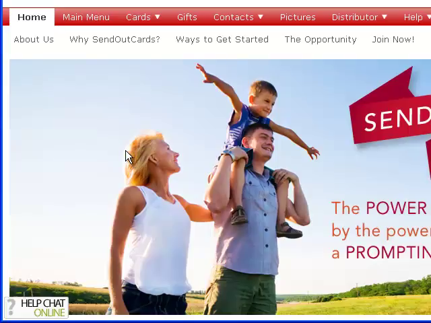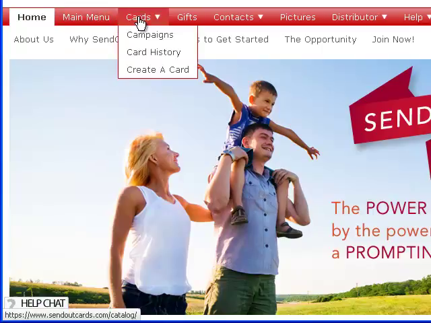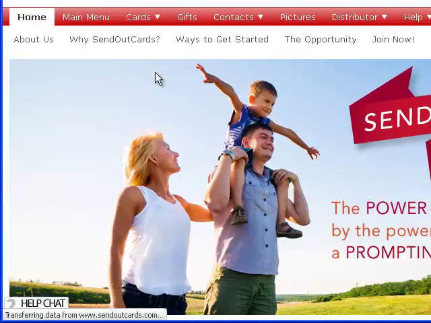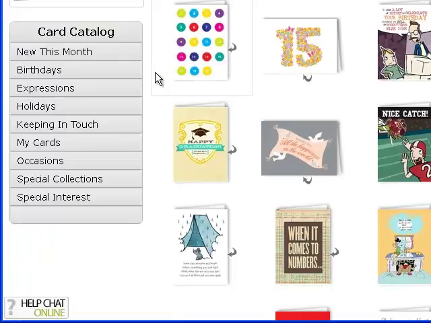Again, look at the red bar that goes across the top part of the page and select Cards. The drop-down menu gives you three options, and we're going to select Create a Card. This takes you to the card catalog. Currently, SendOutCards has over 16,000 cards to choose from, and they add to that number every month.